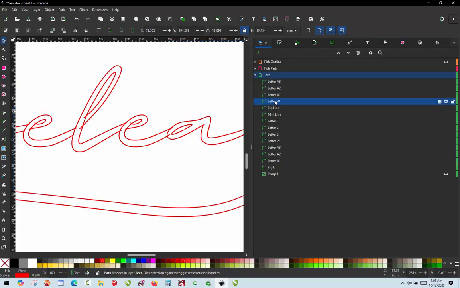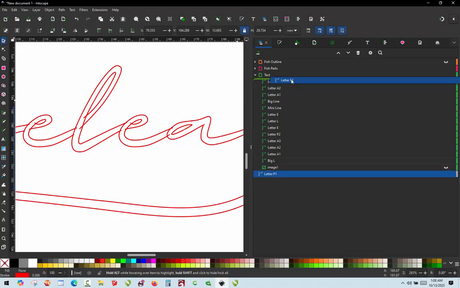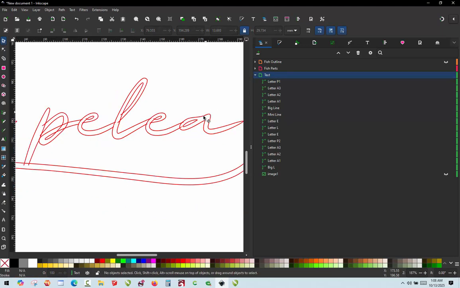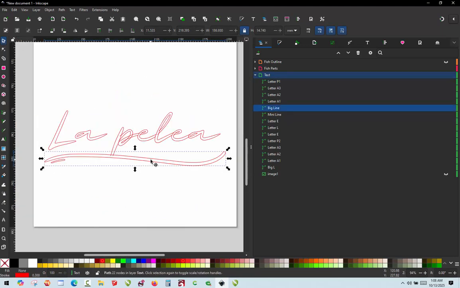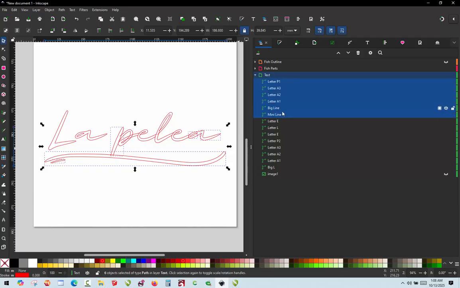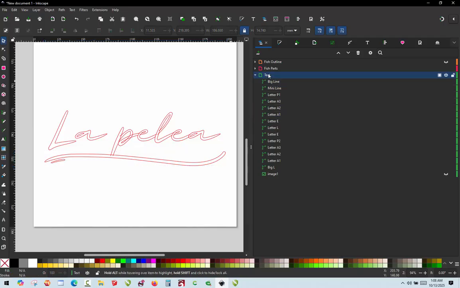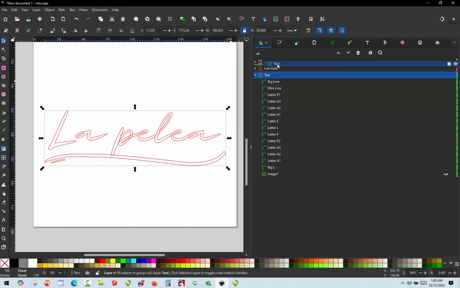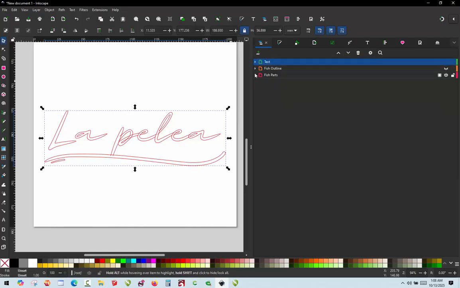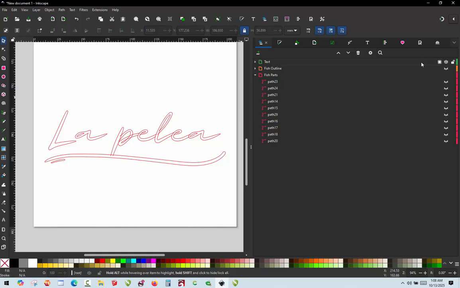Yes. And then finally, to finish it off, we'll do the last bit of R. And then big line, middle line, the big line, mini line can go up here. So then our text layer can go up here. So now our fish parts, we're going to go ahead and turn on our fish outline, and we're going to turn on all of our fish parts here.